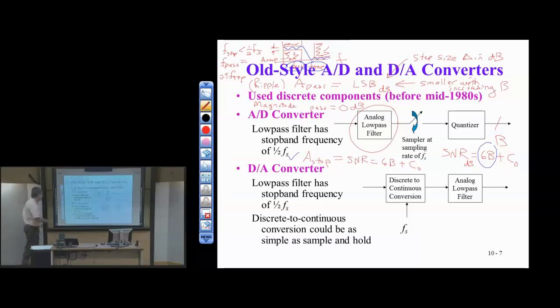Now, the D/A converter has a similar filter in it. So it also faces the same design spec as the anti-aliasing filter in the A/D converter. So it's equally hard to design and implement for 16 bits, for high sampling rates, etc. So what I talk about today will be useful in both the analog to digital conversion and the digital to analog conversion.